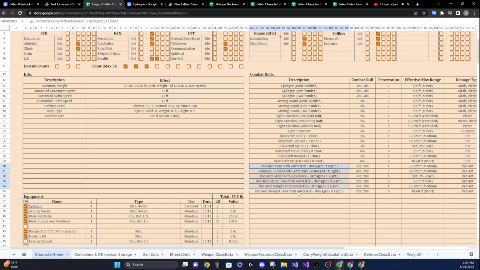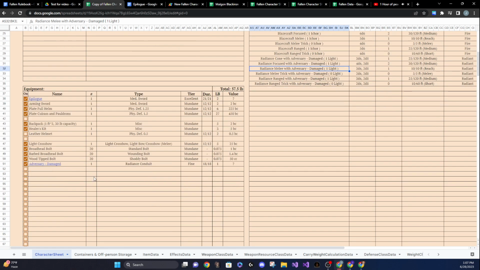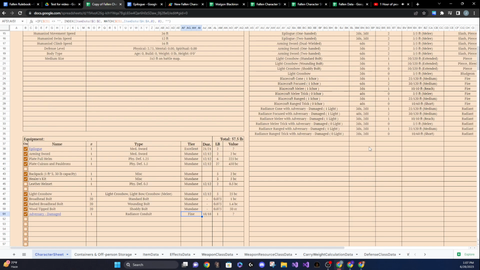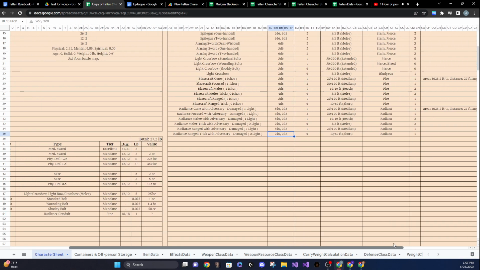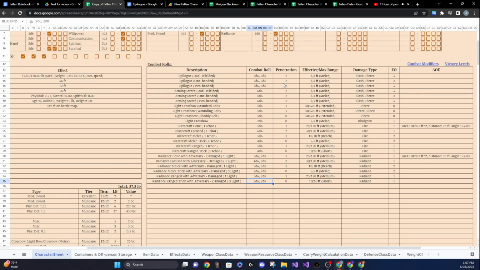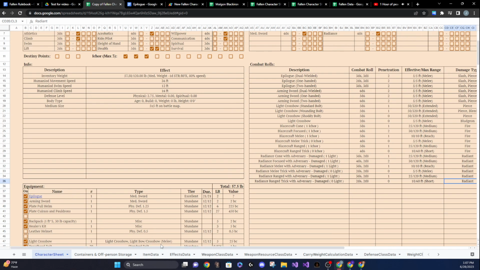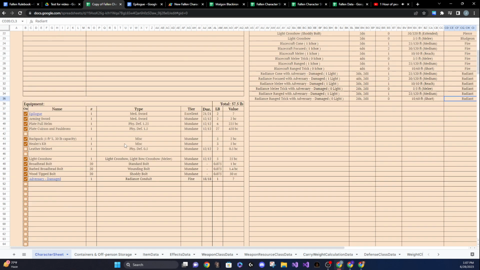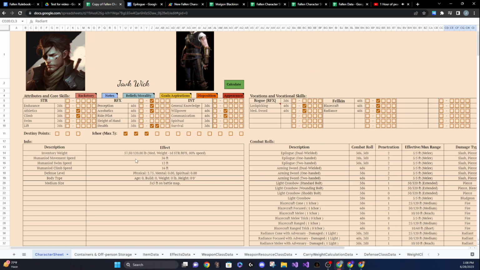So you can see right here, it says Radiance Cone with adversary damage. So it tells you, hey, you're using this with a conduit. And you can even see here that because the Radiance Conduit is fine, your base dice are 1d6, 2d8, and it's augmenting those dice. And so it's calculating your penetration on those spells, the effective range on those spells, doing all that fun stuff. So, I'm trying to think if there's any other really cool things that I have to show off.